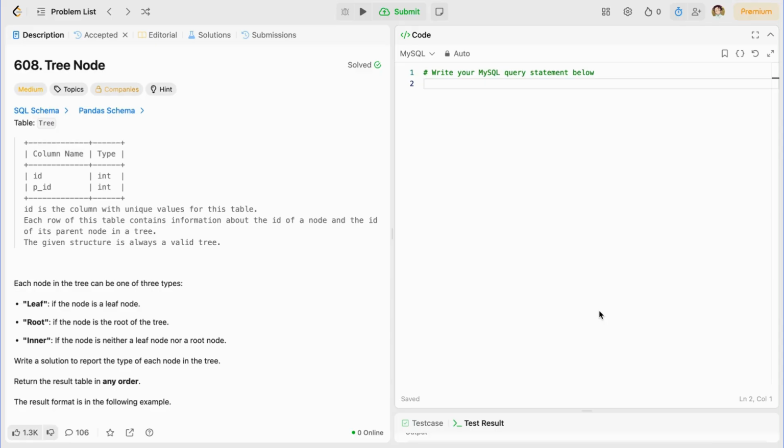And in this video I am going to solve Leetcode 608 question Tree Node, and this comes under the medium category. They have given a table called tree and its column names and their respective data types, id and p_id, both belonging to integer data types. So id is the column with unique values for this table. Each row of this table contains information about the id of a node and the id of its parent node in a tree. Okay, id is the id of the node, p_id is the parent id.